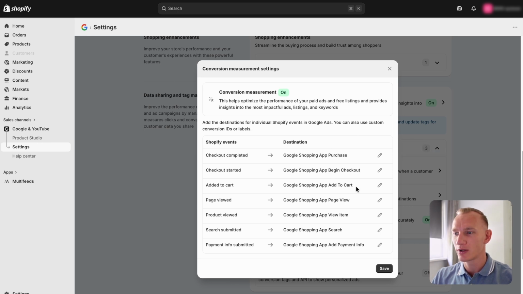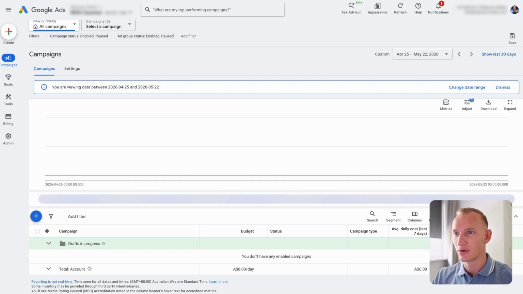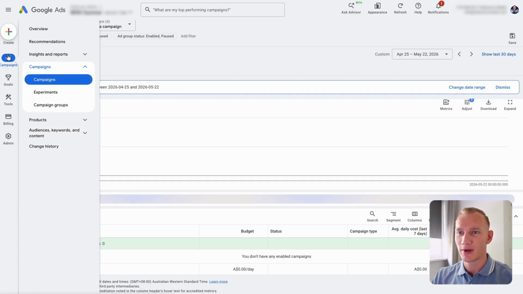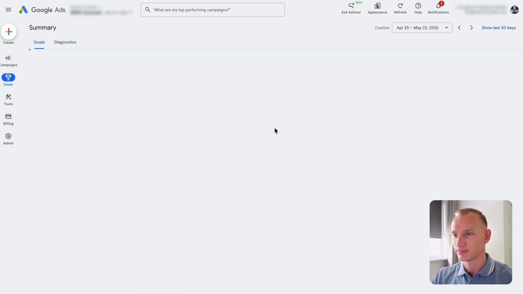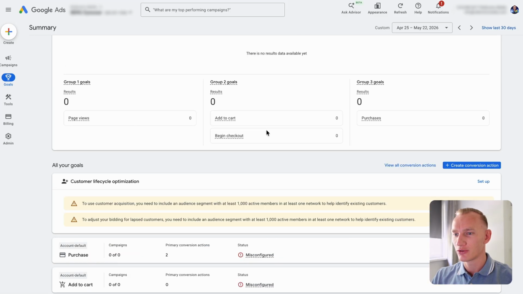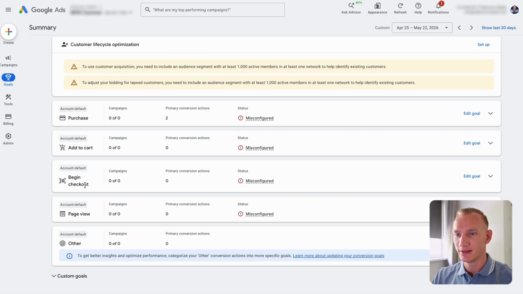So to verify, we go back to the Google Ads account right here. On the left menu here, we go to goals, then we go to summary. Then we scroll down a little bit more and we see that the page view is integrated, the begin checkout, add to cart, and purchases.